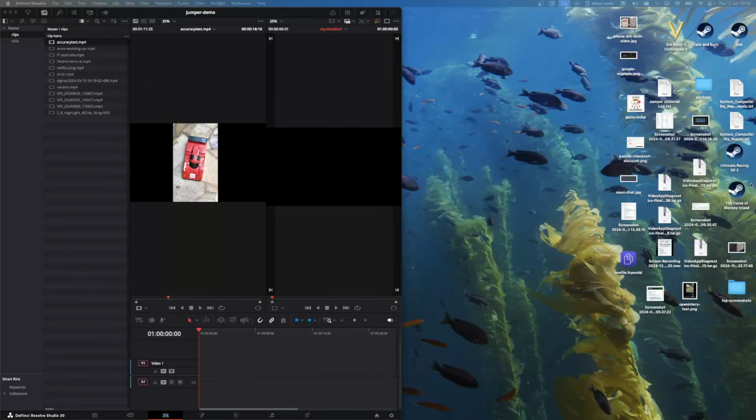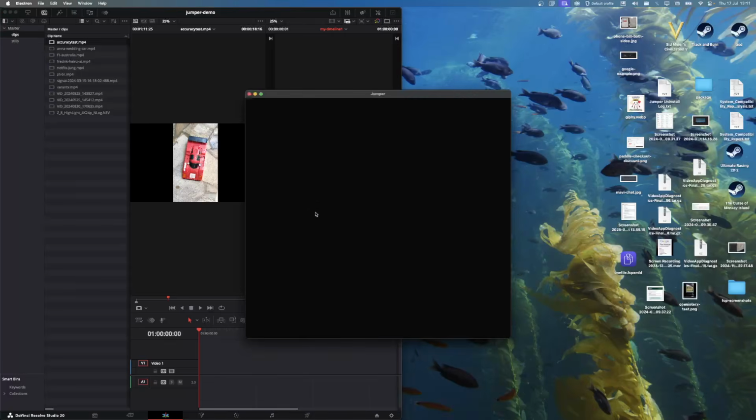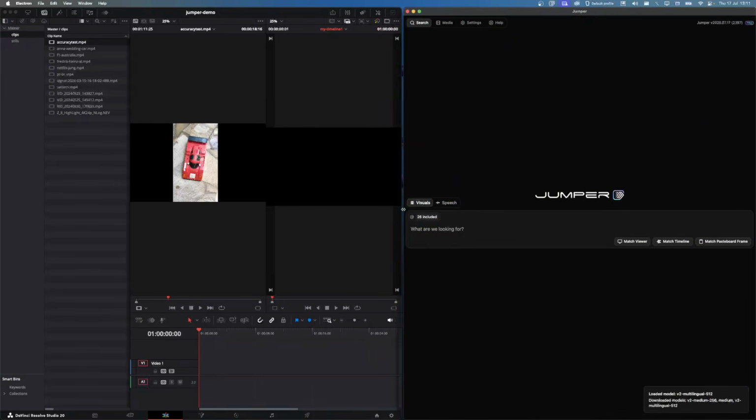Okay, so I'm gonna quickly show you how you can use Jumper as a plugin in DaVinci Resolve. So you go to Workspace and Workflow Integrations and hit Jumper here. It's gonna start Jumper like that. I'm gonna just adjust this.